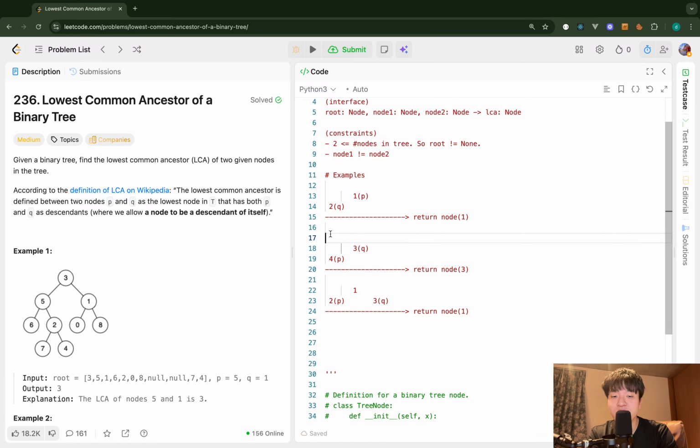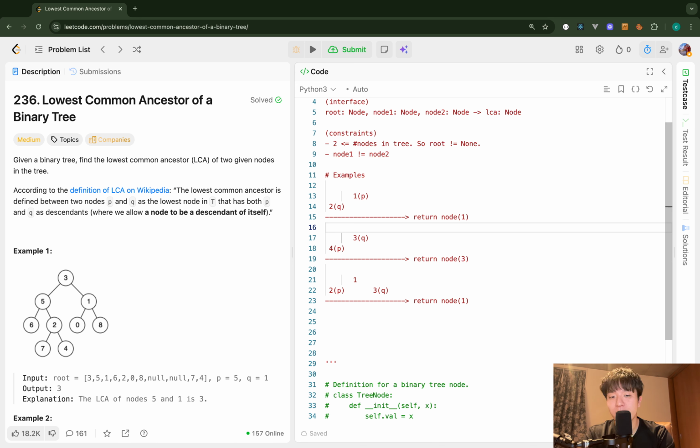So I can say there are three cases. Number one, P is the ancestor of node Q, so I should return node P. This is case 1. Case 2, node Q is the ancestor of node P, so I should return Q. And case 3, node P is not a descendant of node Q, and vice versa. So I should find the parent node. So let me start with a brute force approach.